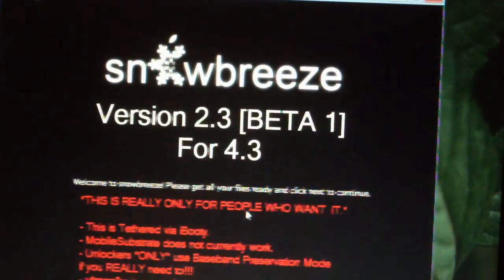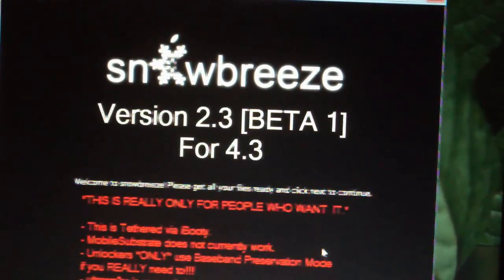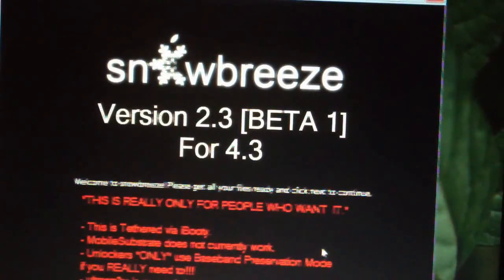And there's a whole bunch of red here, so I'll just go through this. This is really only for people who want it, because this is, again, a beta, so there are a lot of issues with it. For one, I have noticed that whenever I sleep my iPod and want to wake it up, it doesn't respond, it just stays a black screen. Usually what I have to do is plug it into my computer or any other power source, and then it'll start responding and the screen will light up. So that's just one thing I've noticed. I've only been on it for about 5-10 minutes, but it sometimes does it, sometimes it doesn't.